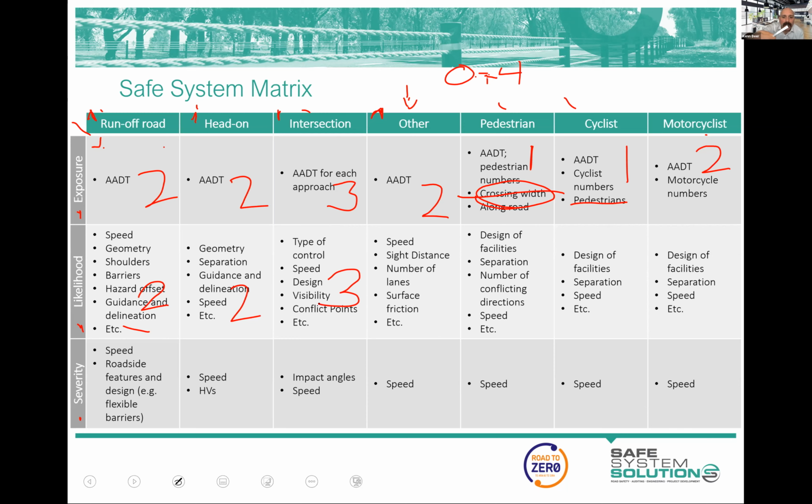Other, you've decided it's side swipes. Maybe there's a merge, a bad merge point. Maybe a merge over a crest or something like that. And so maybe you end up saying, yeah, I'm really worried about this, and I'm going to put a 4 on it. Because it's highly likely that that's going to occur.